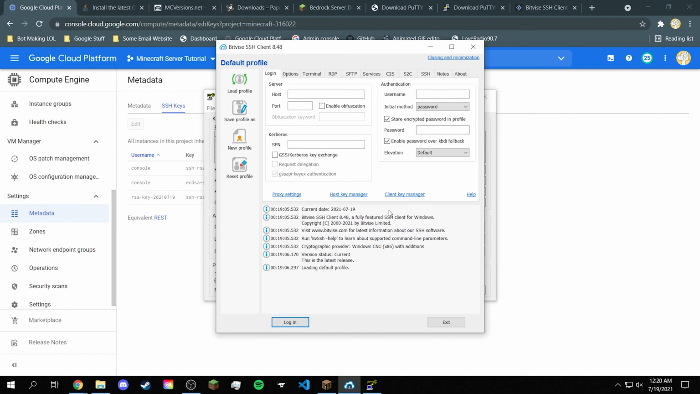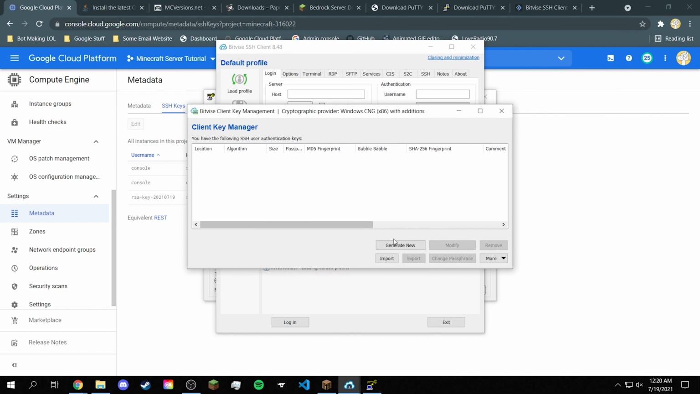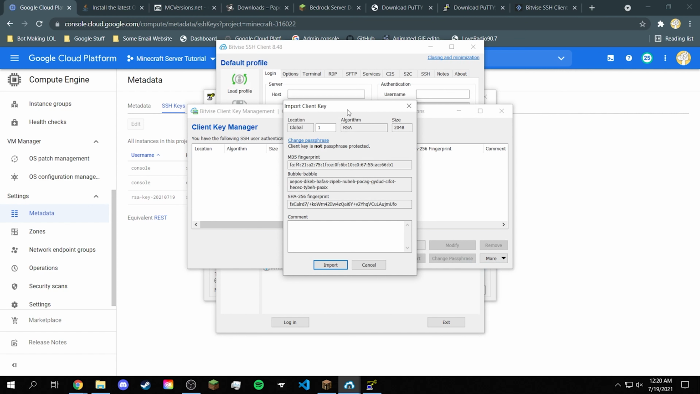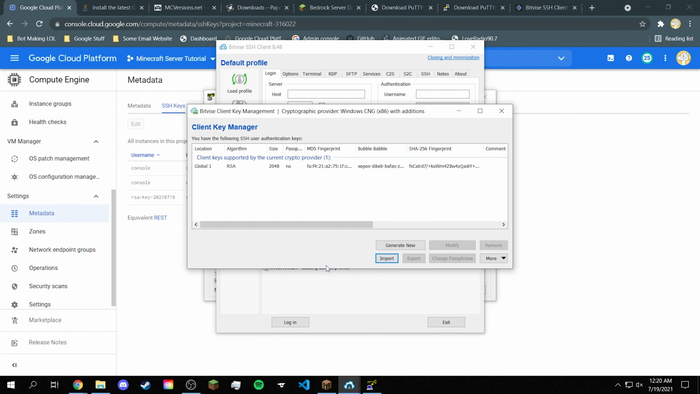Now you go back here, you go to client key manager. You go to import, change this to all files, and click this. And that will show import client key. Click import, that will import it. And now it's all good.